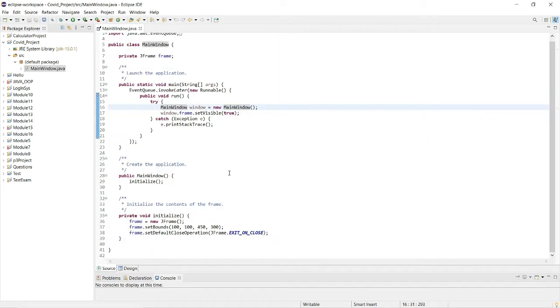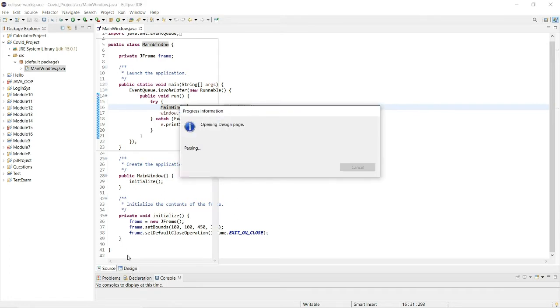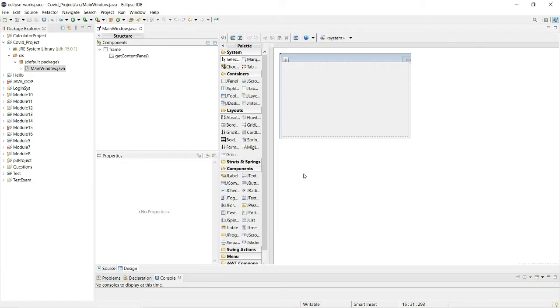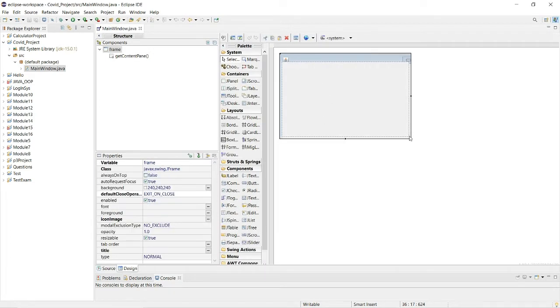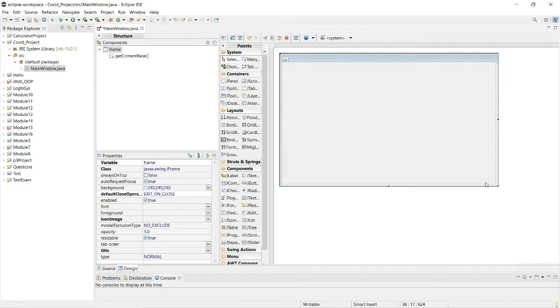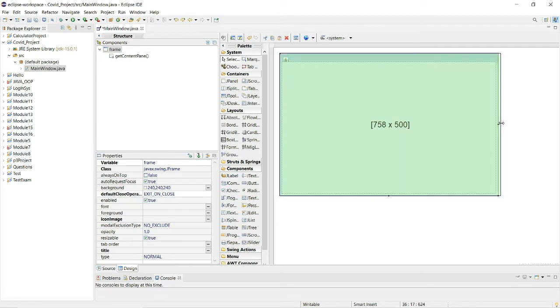Now we will go to the design. Let's open the design here. Then here's our frame. Adjust our frame to 750 by 500 because that's the size that I created a while ago in Photoshop. 500 for the height, and 750 for the width.